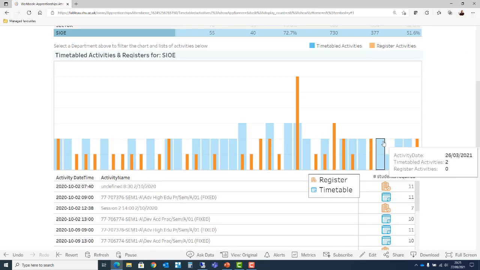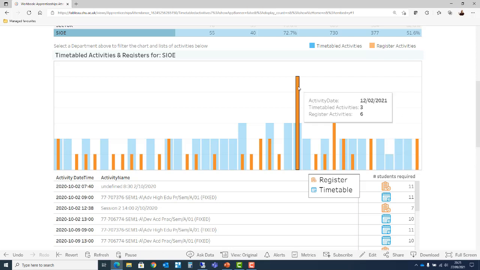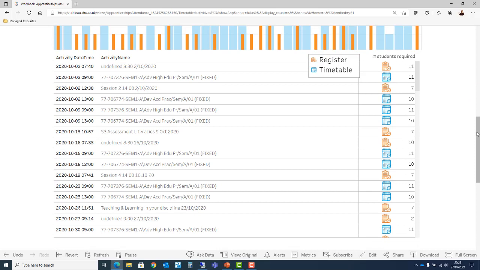The bar chart shows the number of timetabled activities and the registers taken by day. The timetabled activities are in pale blue and the registers in orange. Hover over the bars and you'll see a summary of the date and the numbers of activities and registers. The details of that are shown in the table below, and the coloured icons again represent the timetable or the register. You can see where events might relate to each other from the descriptions. The numbers indicate the students involved.